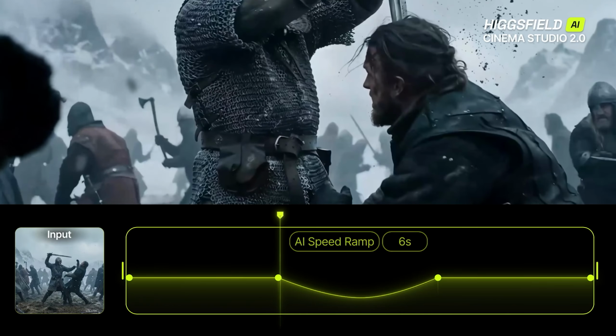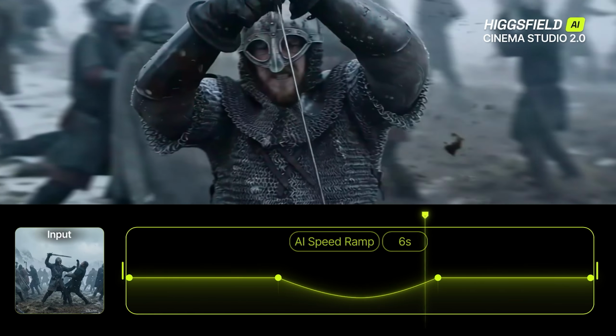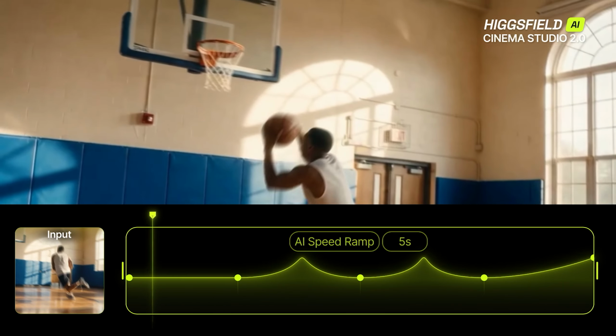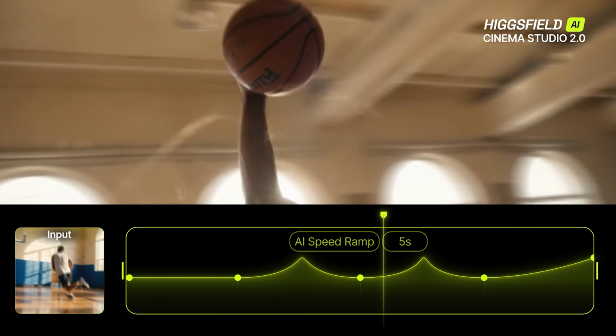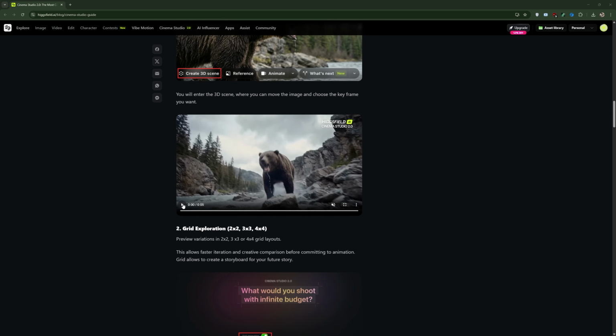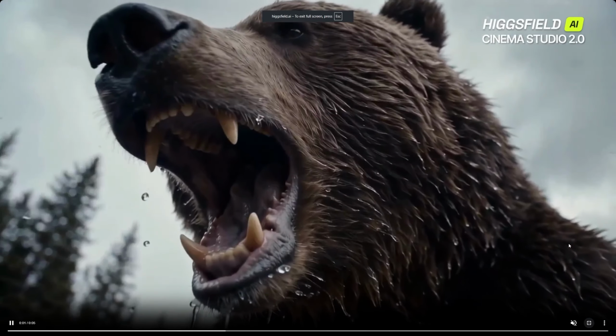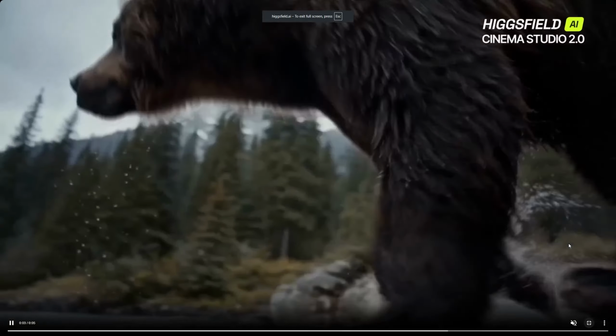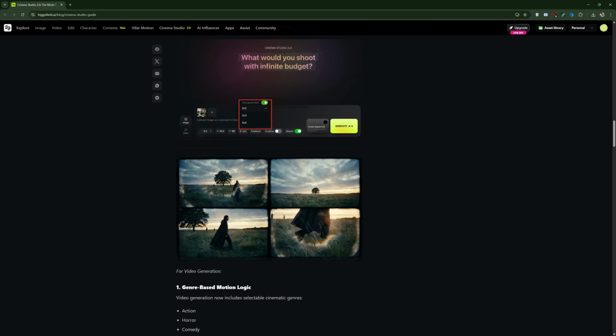You can also control the speed, like adding any speed ramp you want. Suppose you want to change the speed of your footage. You can do it right here. Everything is possible. You can also create any scene, and you can turn it into a 3D environment so you can change the camera angle from any direction you want.